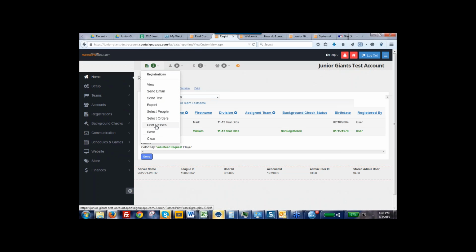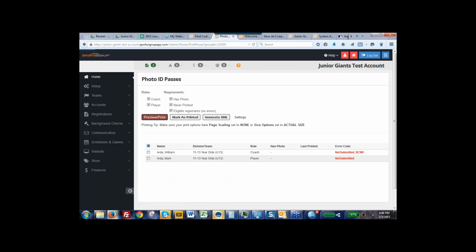Print passes. This is later in the season. I don't expect you to remember all of this either. I just want you to know that selections is how you're going to accomplish a lot of the tasks that you have in the system. So, print passes. Hopefully you've uploaded photos. That can be done either by the people when they're creating their accounts, or it can be done in mass if you have a photo day, maybe the coach first pitch, and you take pictures of people there. You can upload pictures to accounts, and you can just select the people that you want.